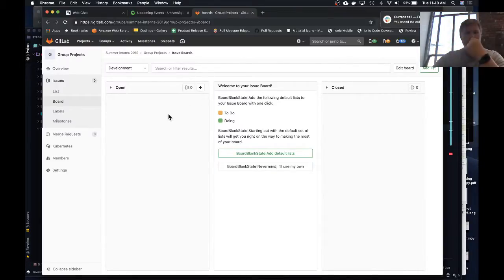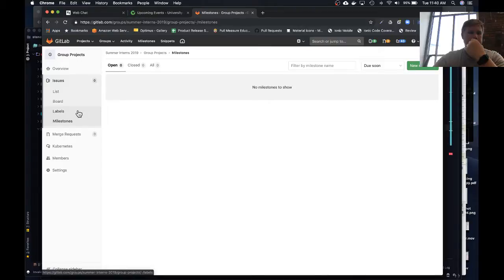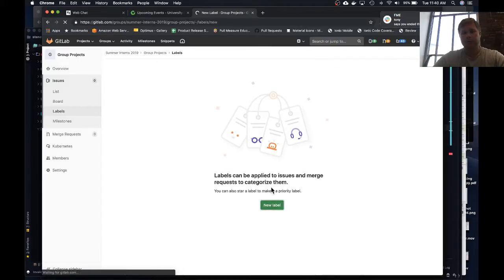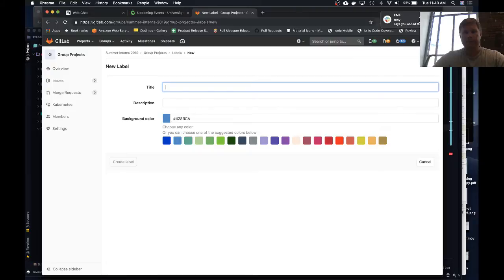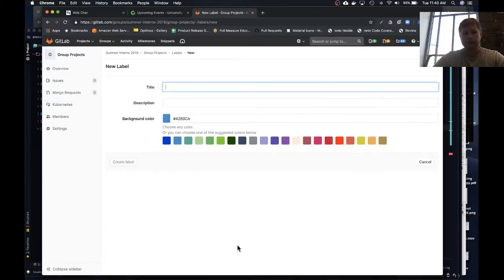All right. But they do have these nice labels and milestones and stuff, which is cool. So labels. We're going to start by just putting points. So we're going to do 1 point.